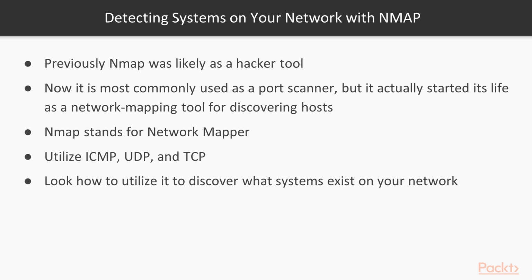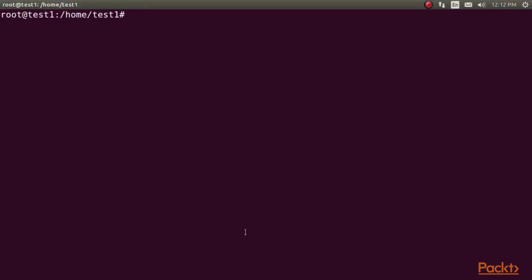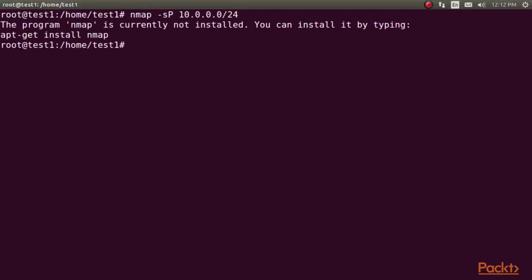It can utilize ICMP, UDP, and TCP. Let us look at how to utilize it to discover what systems exist on your network. Now let's see how to do it. First, we need to make sure that we have NMAP installed. Luckily, it is a common enough tool to be available in the package repository for your selected distribution, and it will be accessible either by running sudo apt-get install NMAP.